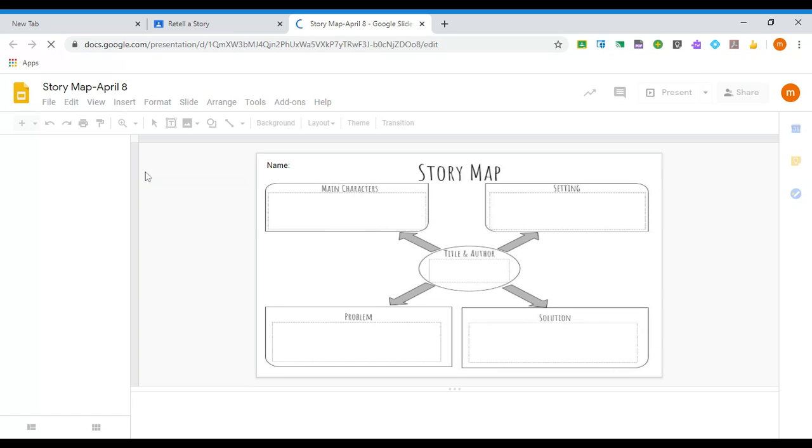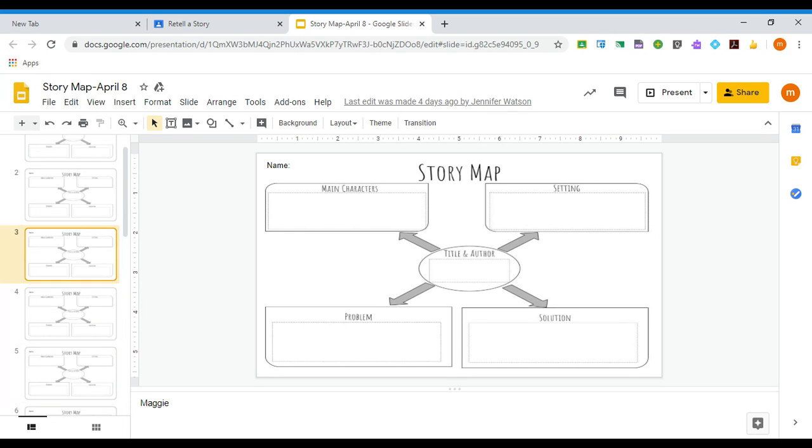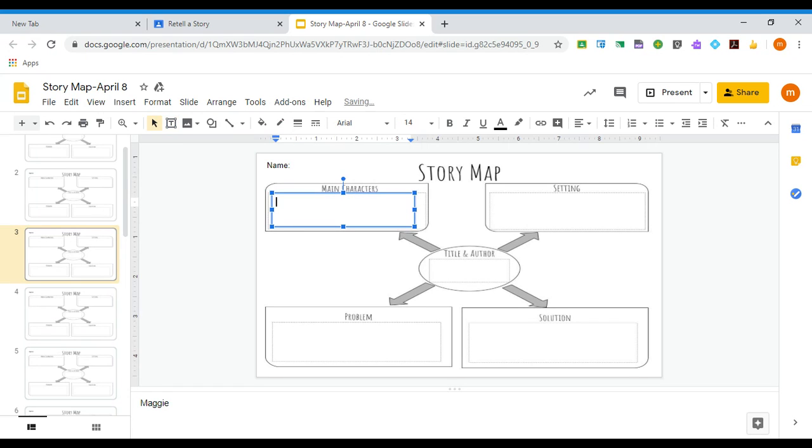So when you click open this assignment, this is the same slideshow for every person. So it will not have your username on it. As you can see down here in the notes, I have put fake students. Maggie will find hers. You can click on the slides or you can arrow down the slides. And then she can add a text box right here to the story map.